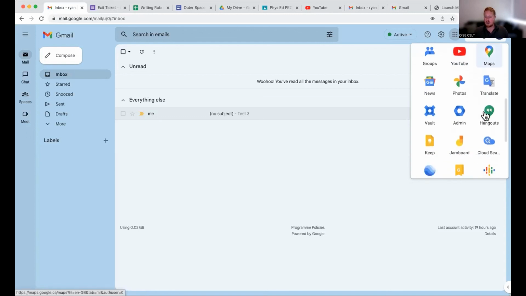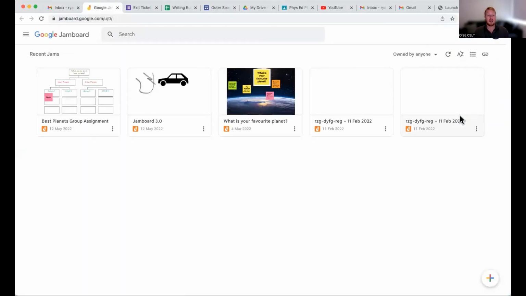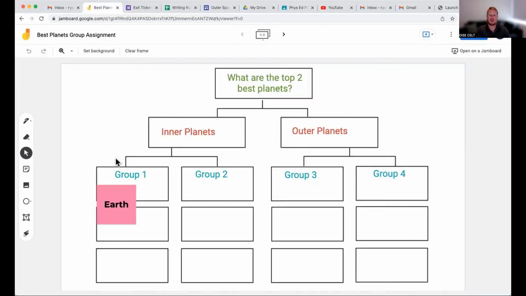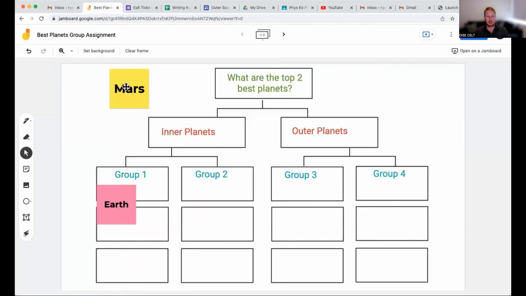There's maps, photos. Jamboard is another cool one. So this is a great way if you want to do some collaboration with your students. You can basically upload an image and you can share this with students in your Google Classroom. So here I've just uploaded a small chart. And now as students log in, once you share with them, they can very easily grab a sticky and they might say Mars.